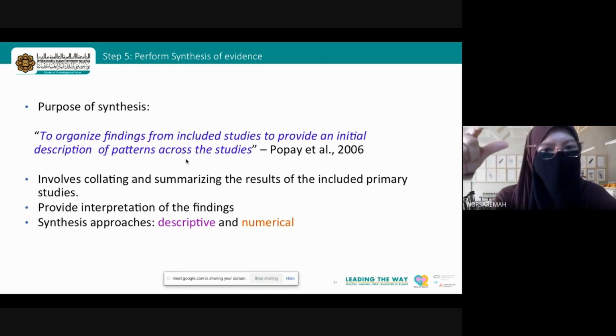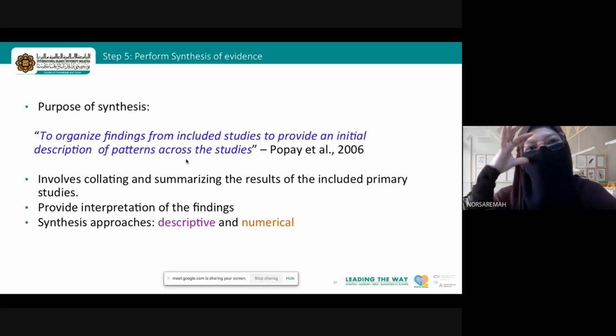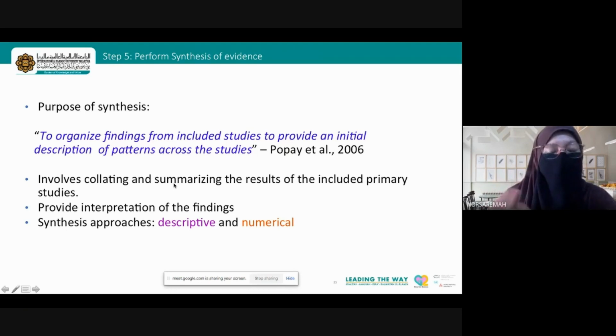This is the mistake that most students make in their thesis. They don't highlight what the gaps are. They don't highlight the analysis of findings. This happens normally in your chapter 2 in your thesis. What is important in the synthesis of evidence is not only to collate or collect and summarize results. Yes, of course, you have to summarize the results in a way that you understand them. But the most important thing is to provide the interpretation of the findings.